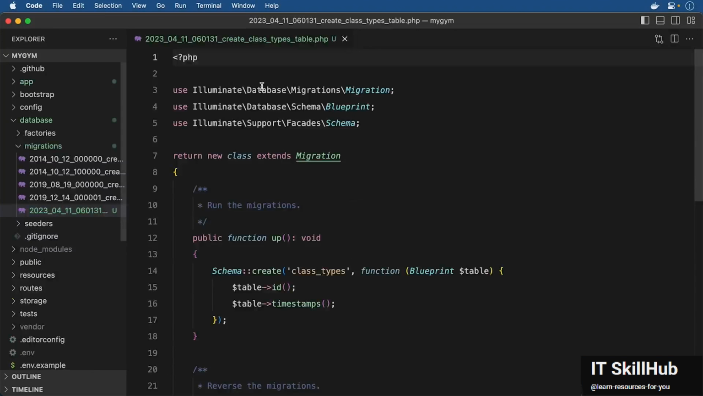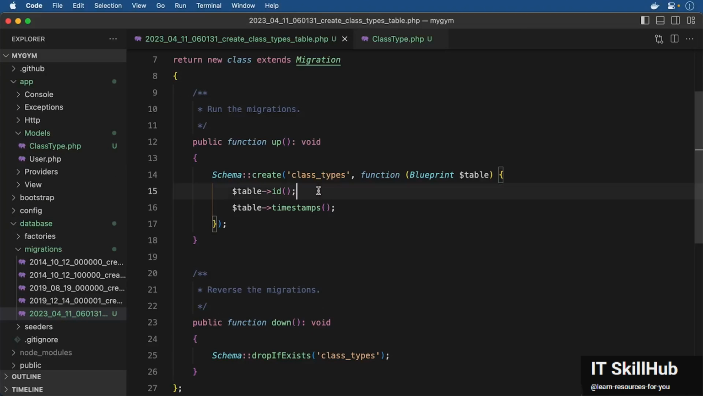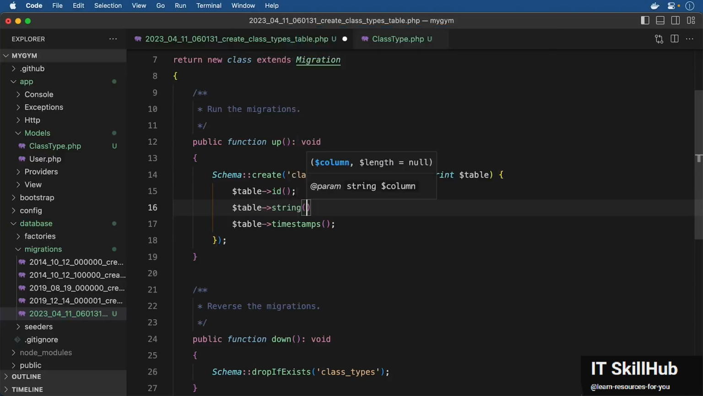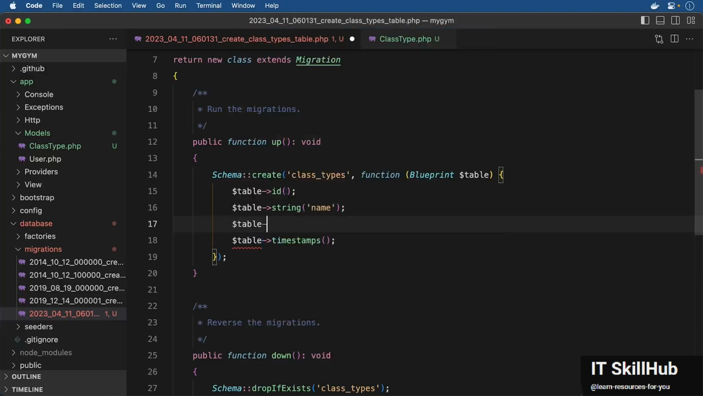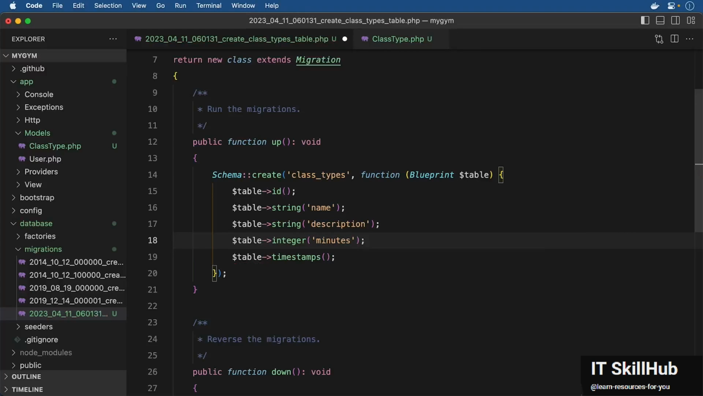Let's open them both. This is the migration, and open the model ClassType. In the migration, let me add the other columns needed. A string column for the name of the class type. A string column again for the description. Let's add an integer column for the minutes or the duration. Great, back to the terminal.